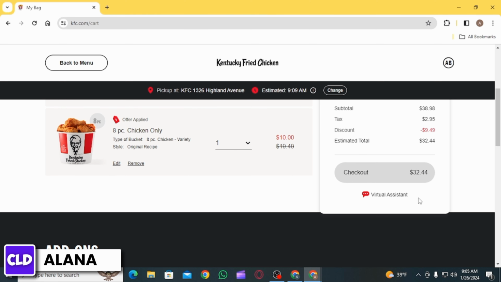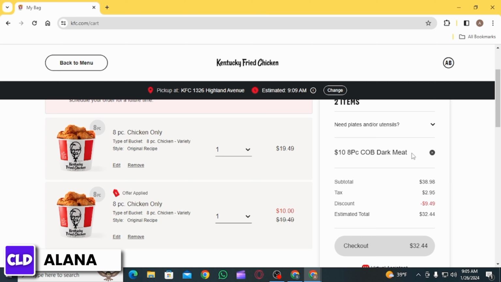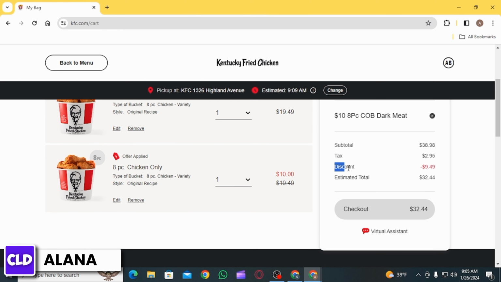So here, as you can see, the promo code has already been automatically added. So you do not have to copy and paste the promo code. It is already added over here. And now you can check out your subtotal and also your discount amount. Here you can find the amount after discount as well. After confirming your order, you can click on the checkout option.